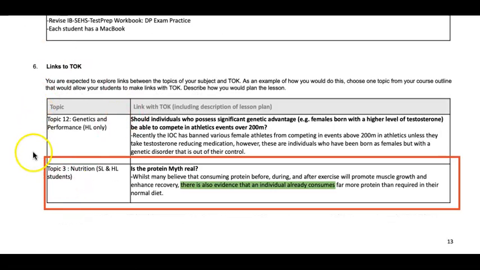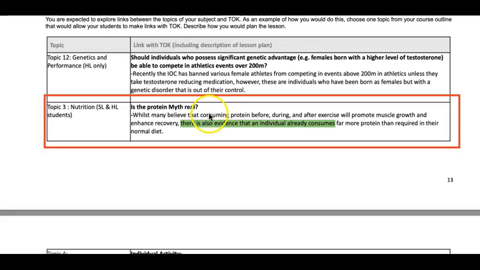Then down the bottom, we're going to have some links to TOK. In TOK, we're asking different types of questions. There is also evidence that an individual already consumes protein, so what do studies tell us about that, and how is knowledge constructed in science? That gets us back to the question, is the protein myth real, and how do people decide that? Who do you believe? How did they construct that knowledge? If we do have it, is the scientific method worthy?